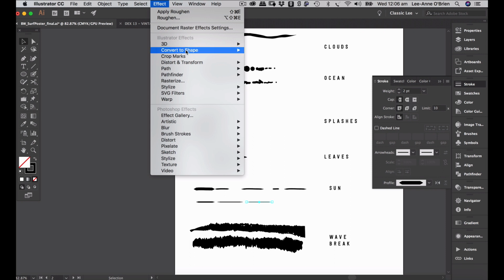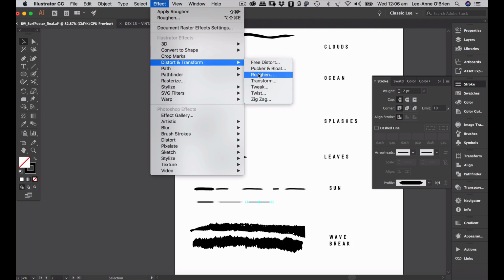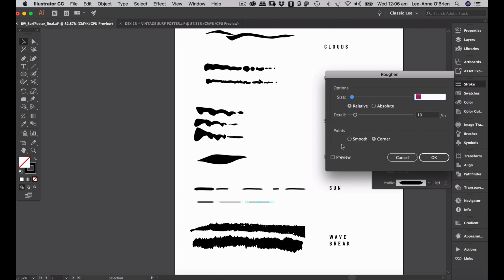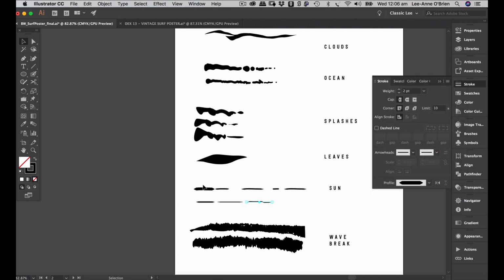So if we go Effect, Distort and Transform and go to Roughen, we just want it really quite small. Make it smooth. You can preview that. So you can create a bit of a rough line if you like. You can add less detail in that. Go OK. And so you create just an interesting line effect.